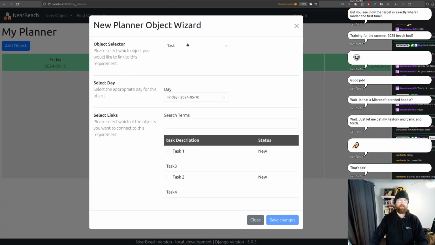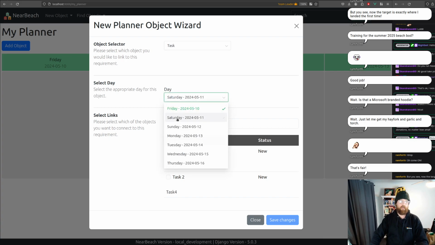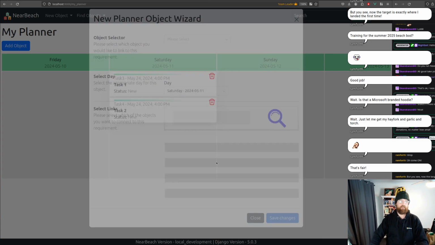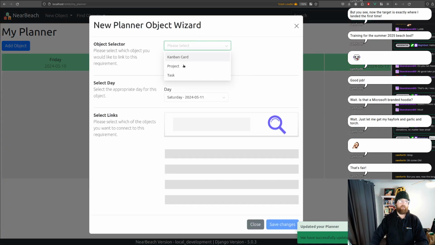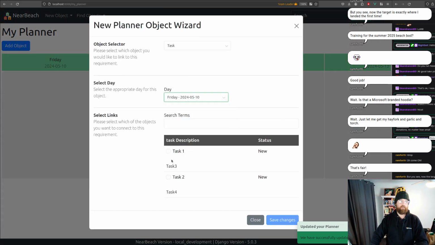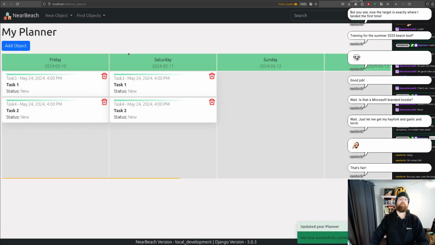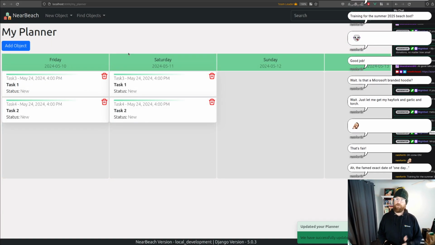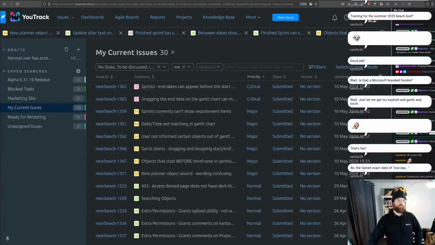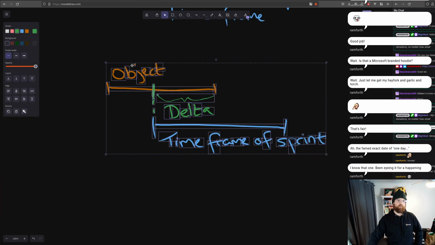Alright, going back into this. So now we can add stuff in. I'm going to add stuff in on Saturday. And I'm going to add in the same stuff on Friday. Now, the reason why I'm not stopping duplicates is because you can have a particular task go over multiple days. So, for example, let's pick an exact day, one day.